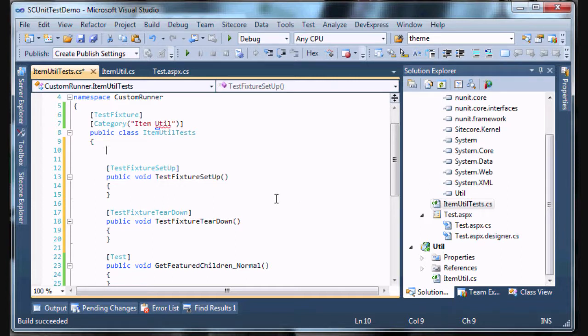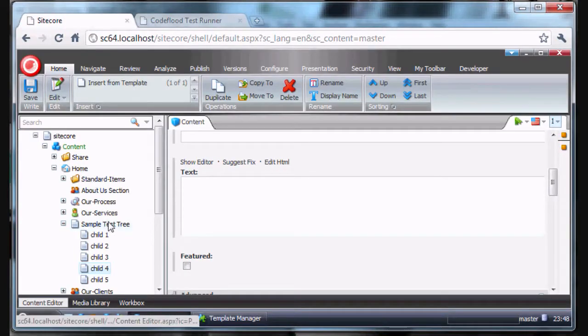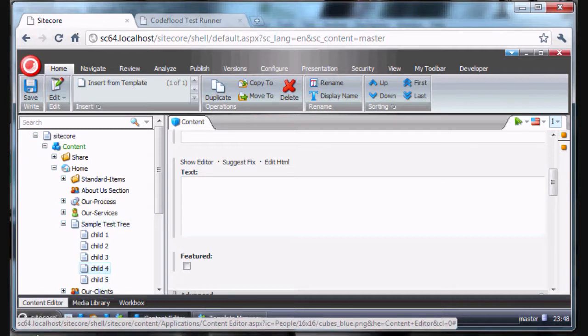The first of these would be the test root. So this is the item. If we flick back quickly to our sample content tree, this would be the sample test tree item. That's what I'm going to call my test root item. The reason I want to hold on to that is so in my teardown method, I can destroy that single item and all the children will go with it.